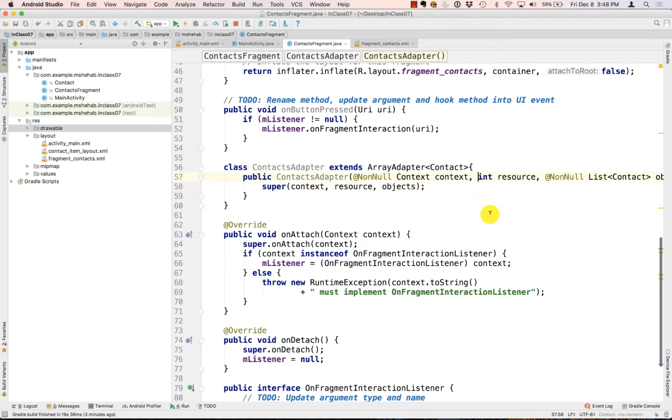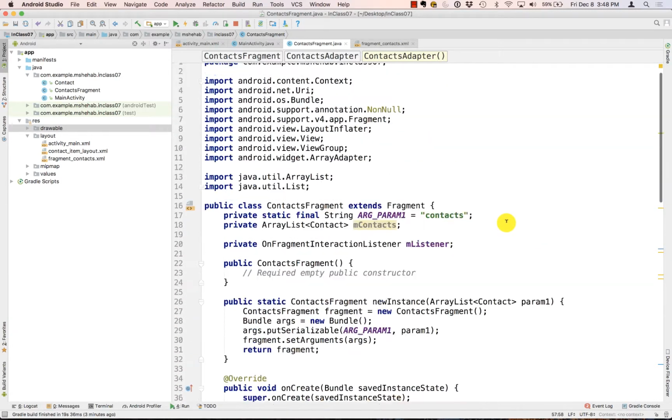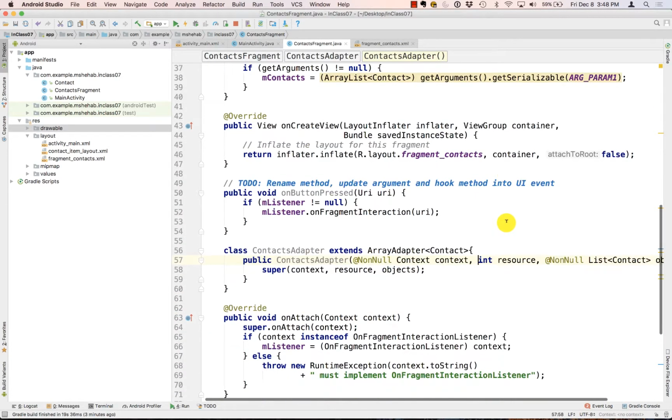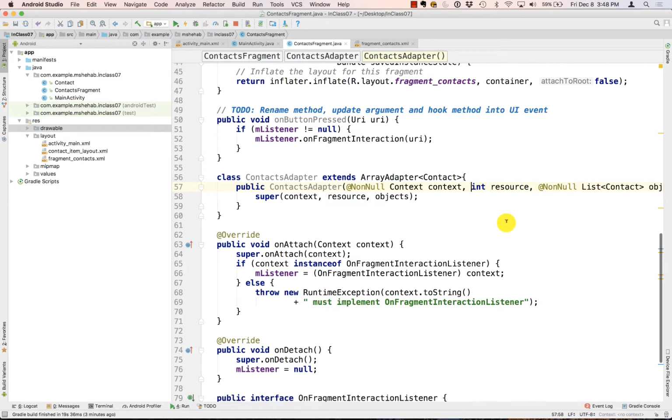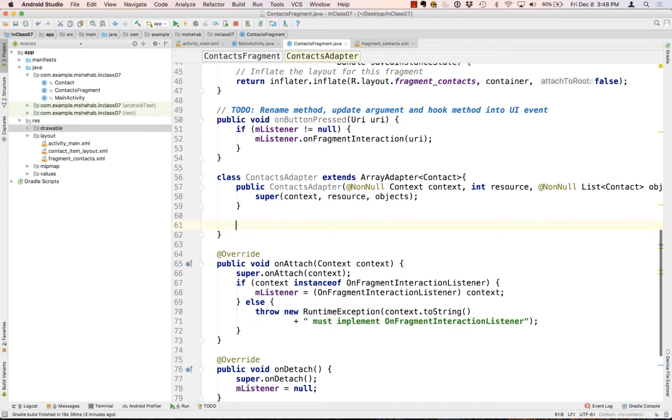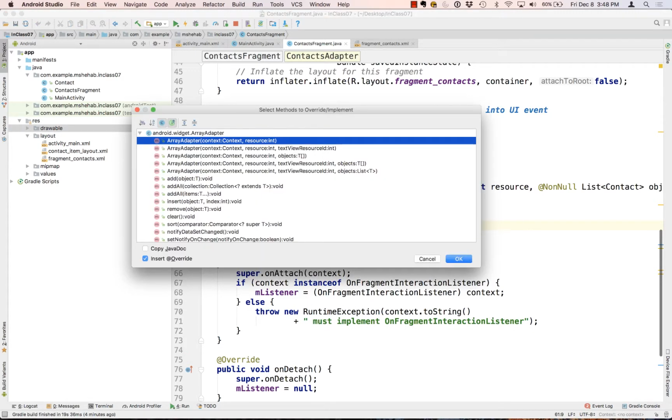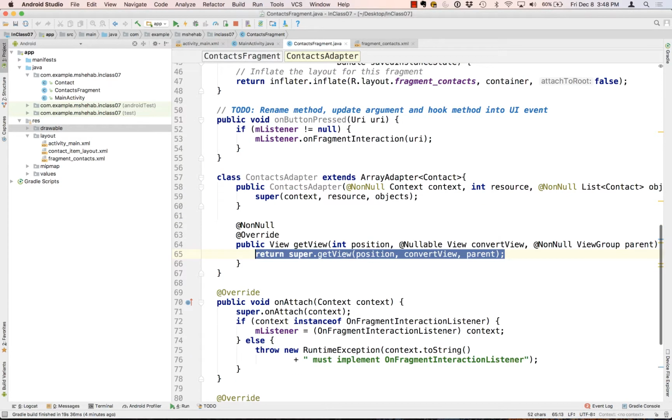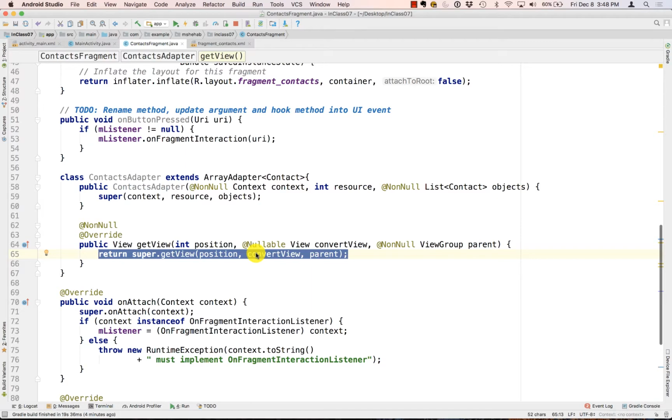Okay, so that's basically what is happening here. Whenever I need the context, I can just say get context, right? But we are here, so we'll just pass the context. That's fine. You need the resource ID, you need the list of objects, and so on. Okay, good. So now we also know that we need to override a method called getView, right? So that's the getView method. Okay, good. So basically that's the adapter.